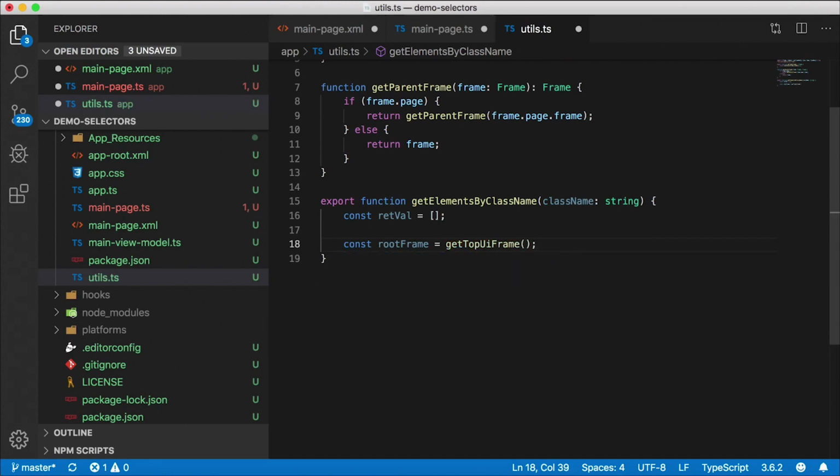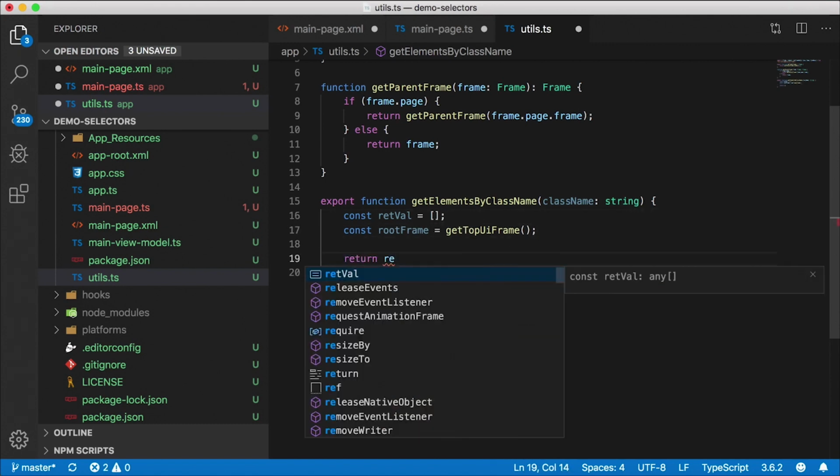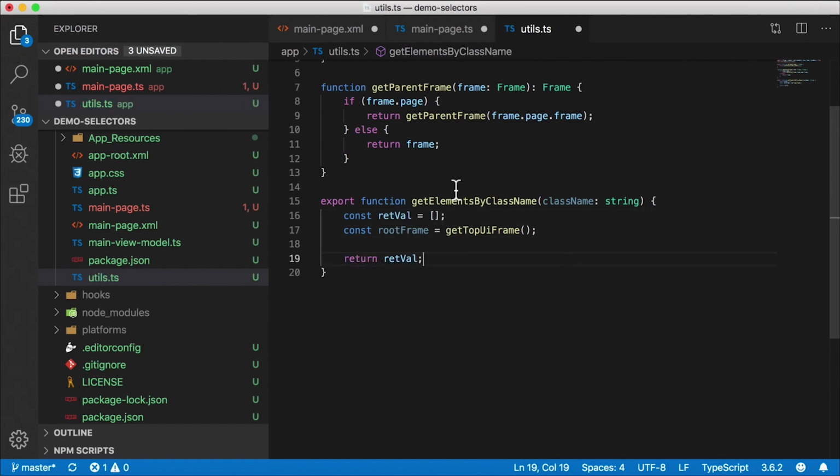So we're going to look at the top frame, see if it has those classes. If it does, then add them to this array, and then look at its children, and so on and so on. Does that ring a bell? Sounds like we need a recursive function here, don't we? So let's create that recursive function.